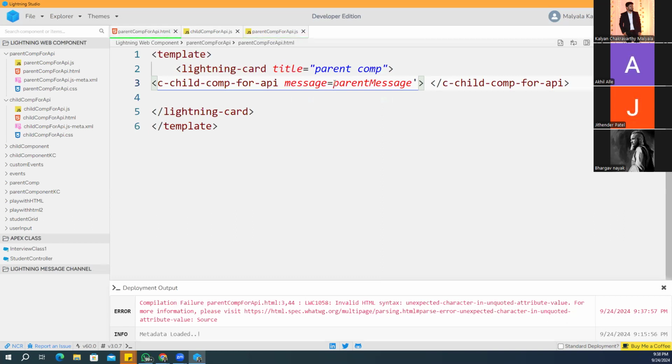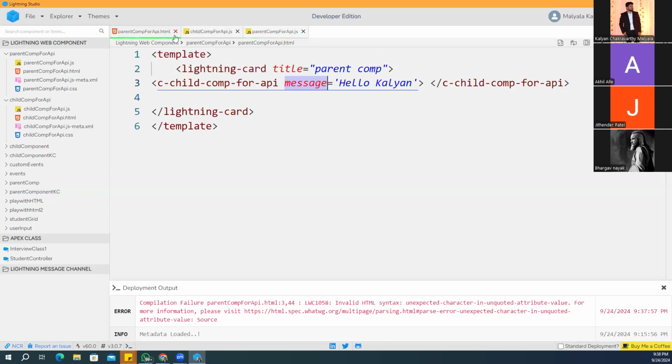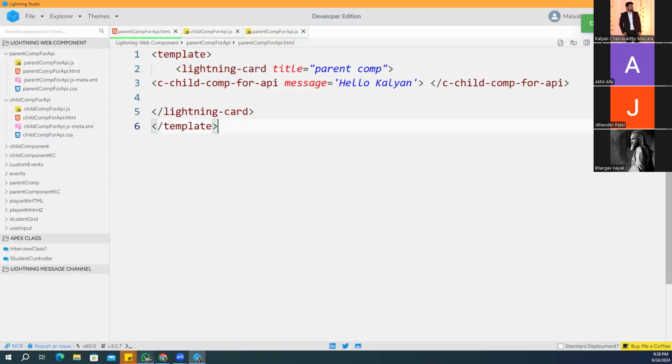So here parent message, I can say hello. So I have assigned the value for this message from the JavaScript. This worked. You all know that, right? Now I am assigning the value from the HTML. Okay, even that should work. Again, it will take some time. Let's wait.